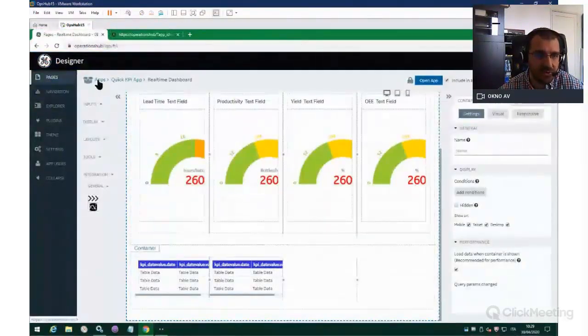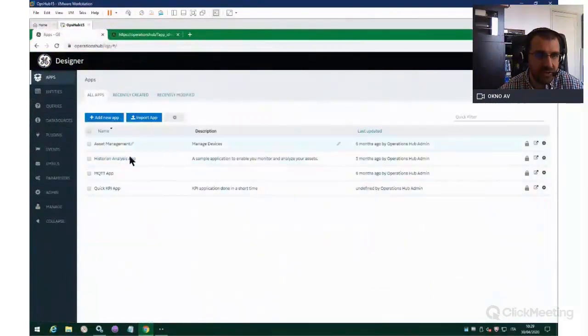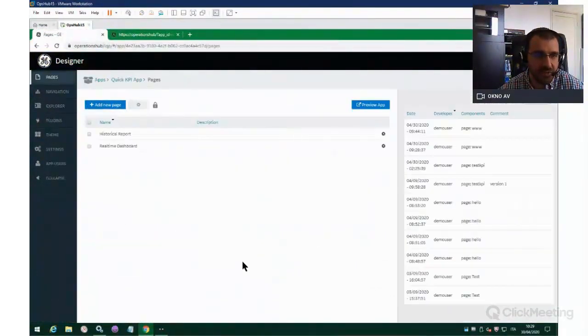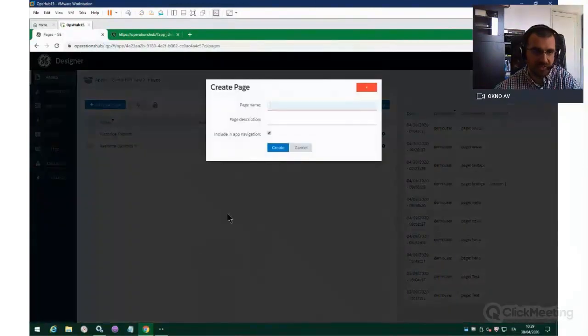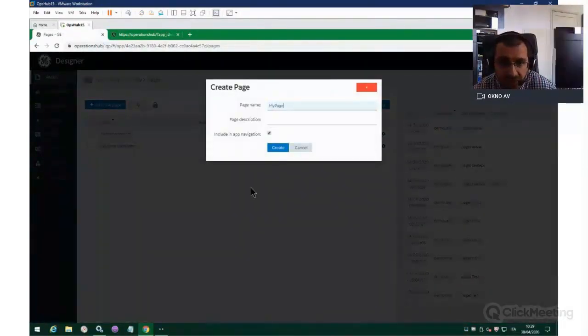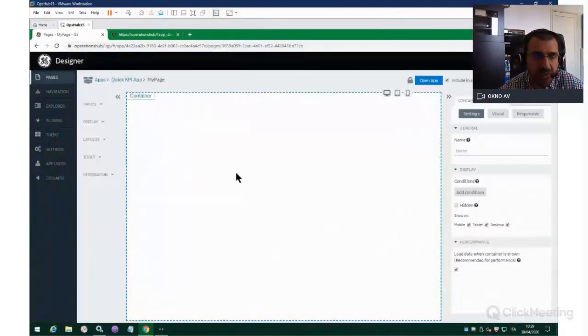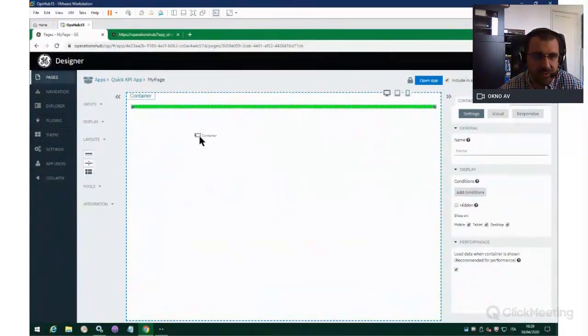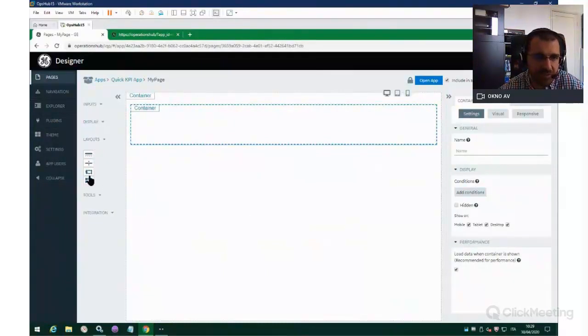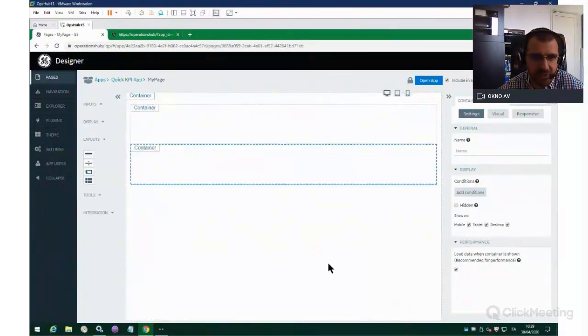Let's see how we create our own page now. So let's go back to the quick KPI application and we add a new page and we call it My Page. And then, yes, we are brought to the editor. In the editor, for example, we put a container. This helps me keep my things a little bit tidier in the page. I put 2 containers here.